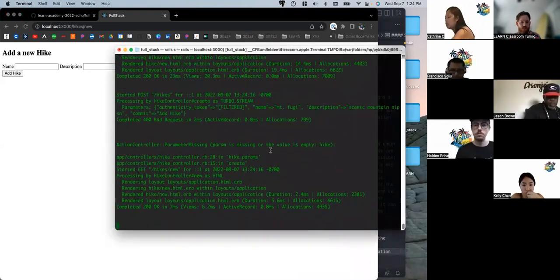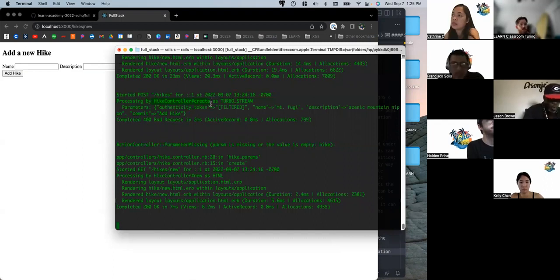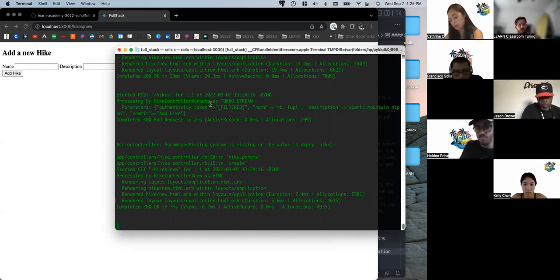Cool. Look at this. Let's read it together. Started POST for hikes. POST is what kind of thing? It's an HTTP verb. Started POST for hikes. Processing hike controller. Is this the right method? Yes. Create is the right method. Parameters: authenticity token, filtered, name: Mount Fuji, description: scenic, mountain, Nippon, commit: add hike. Completed 400, bad request.